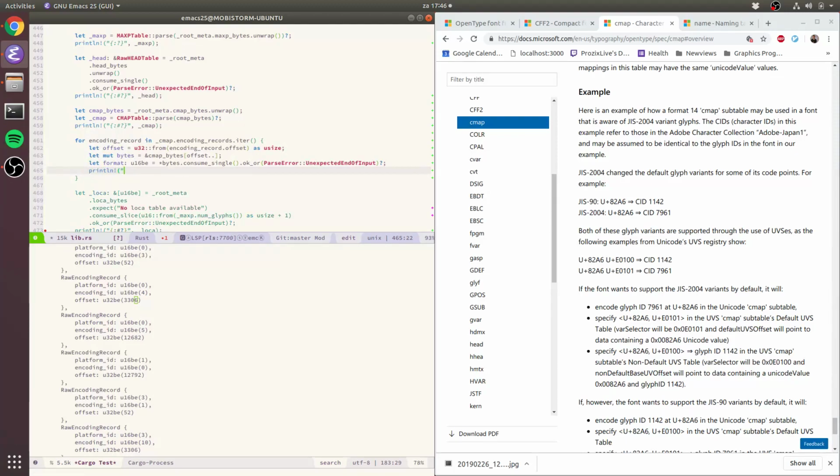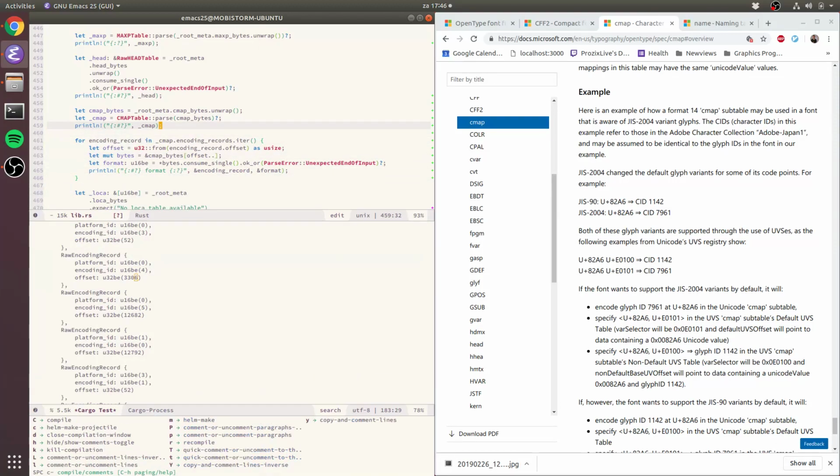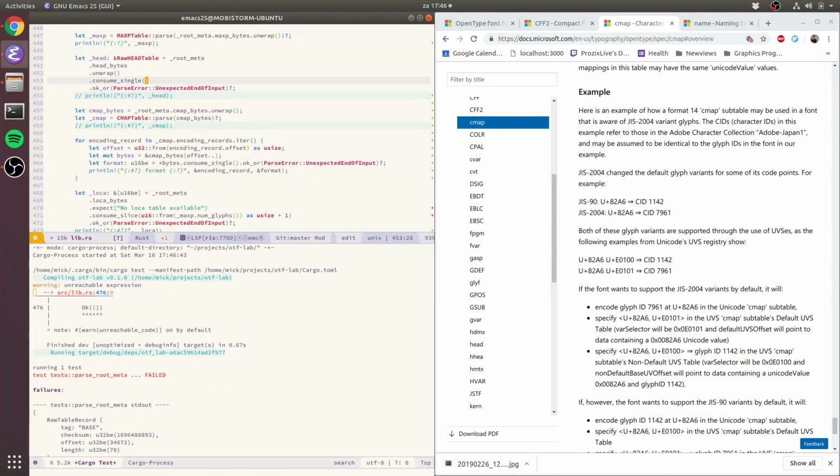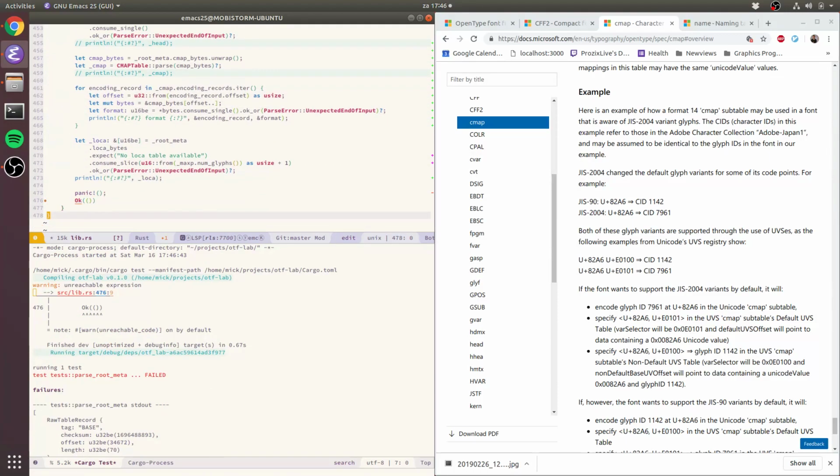And then we just print. We will print the record version, format, encoding record, and that should be good. We can kind of leave that out. Also this one. That.